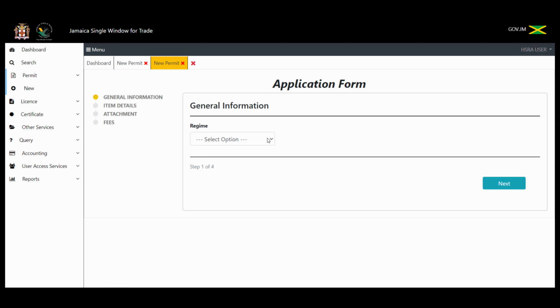Now, for the HSRA permit request, the options available to the user are import and re-export. Please note that you may see the option for export, but the difference between export and re-export is that re-export is used because the item did not originate in the country. However, if the item originated in Jamaica, then you would use the option export. So for imported items, import is the option. For items being exported from the country, re-export is the option that should be used.